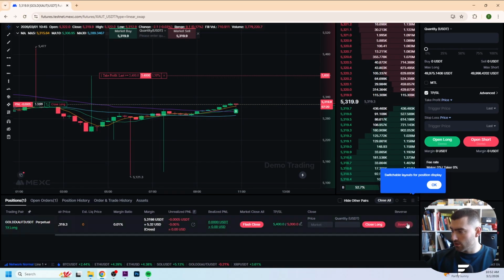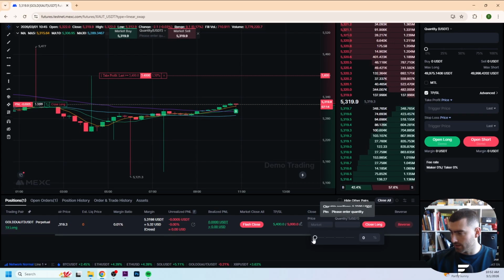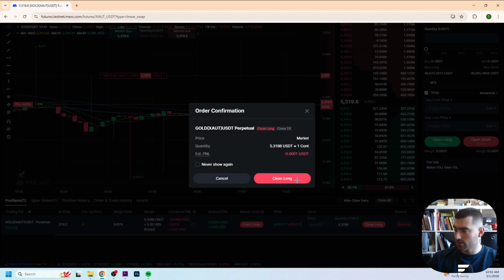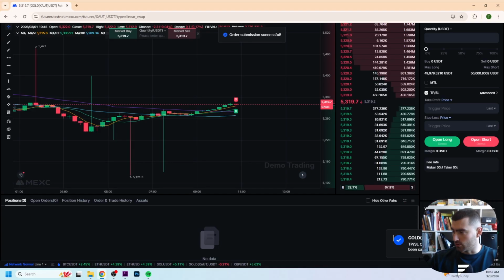Now if you want to close this trade, you can simply click right here on close long, and then you can fill in how much you want to close, everything or just a little bit. Now we want to close everything. Then you do this and click on close long, and now we closed our trade.